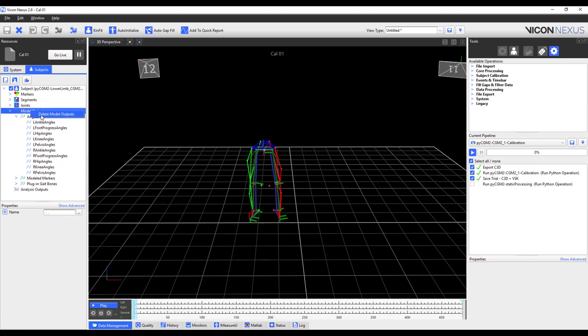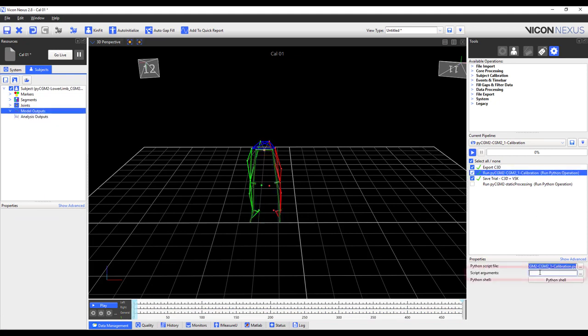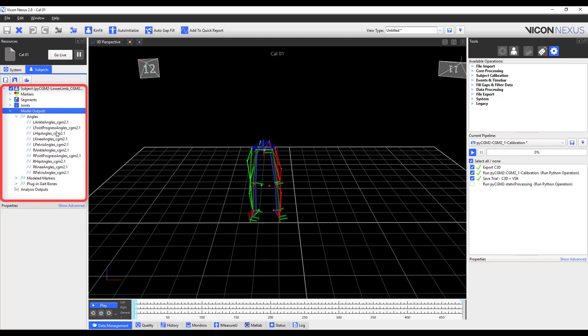So if I go ahead and delete these model outputs, I can actually edit in a script argument such as --check. If I rerun this pipeline now, again, if I come over to the model outputs and look under the angles, you can see that I now have underscore CGM2.1 appended to each of my model outputs.